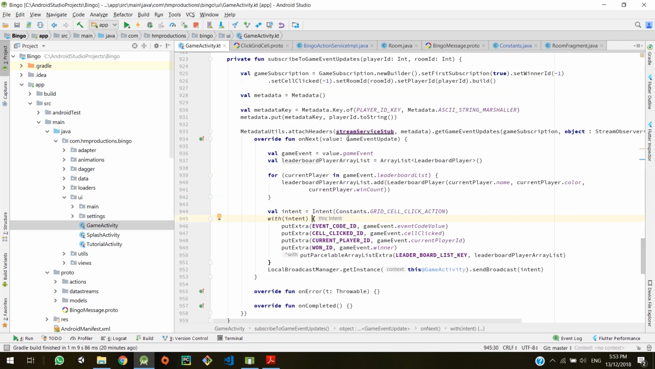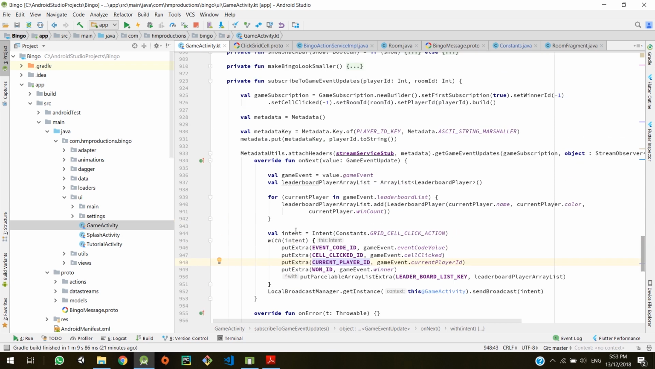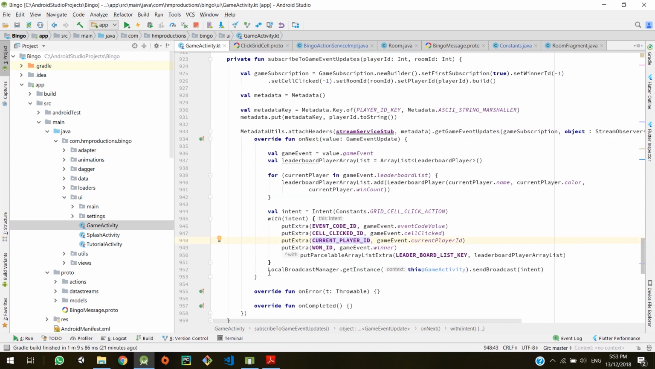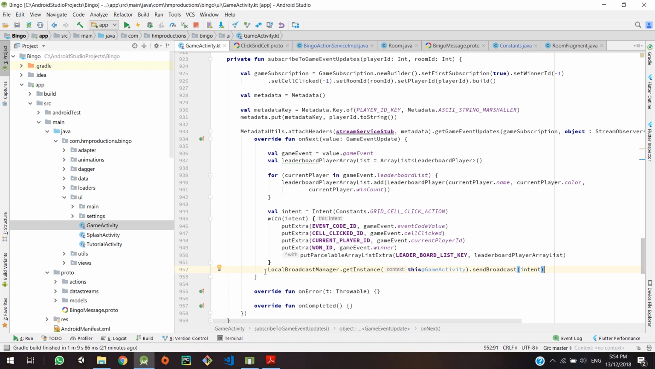So whenever you get a game event update, you do gameEvent is equal to value.gameEvent, and based on the intent and whatever was passed, you call that receiver, put all the extras you have in that intent, and do LocalBroadcastManager.getInstance and send broadcast. The main reason we are doing send broadcast instead of updating the UI here is that if you do any UI changes in this onNext function, that function will return instantly at that instance and nothing will work properly.